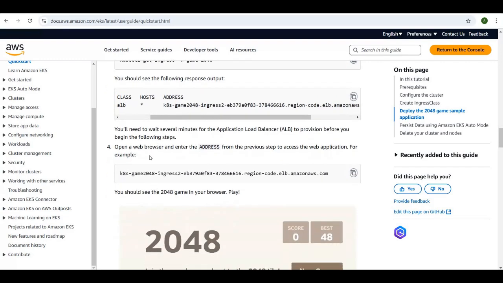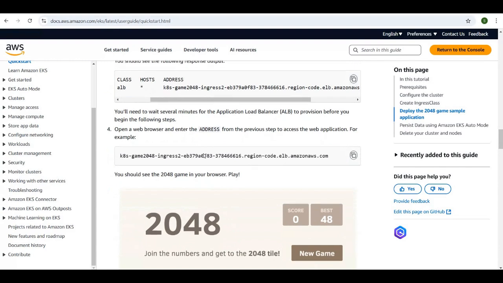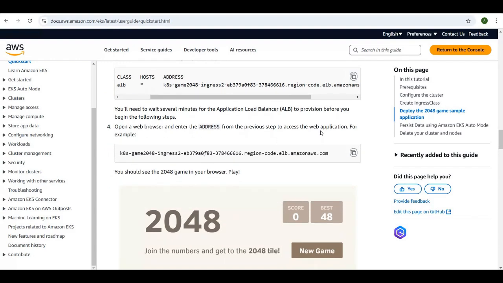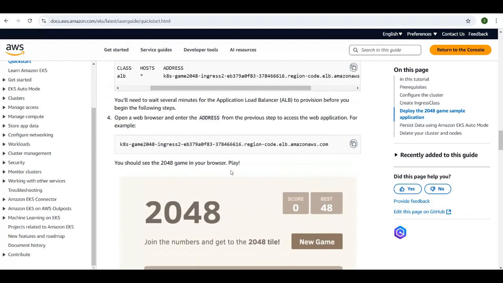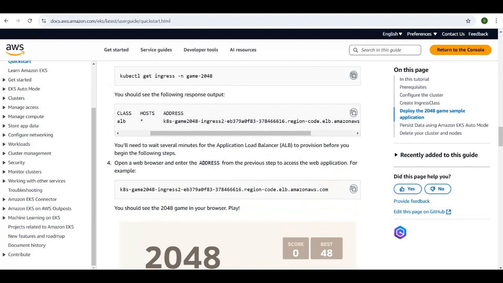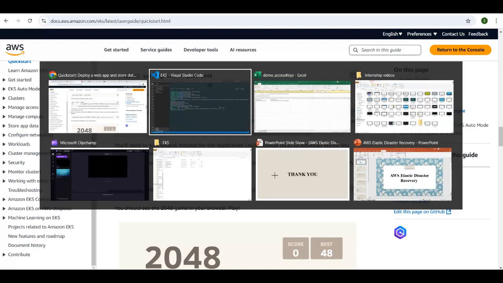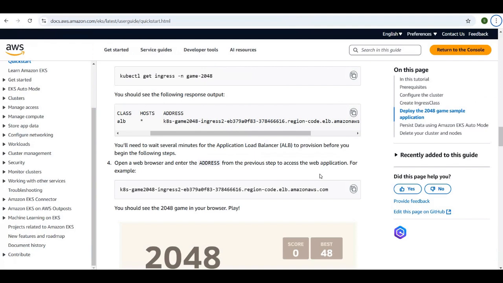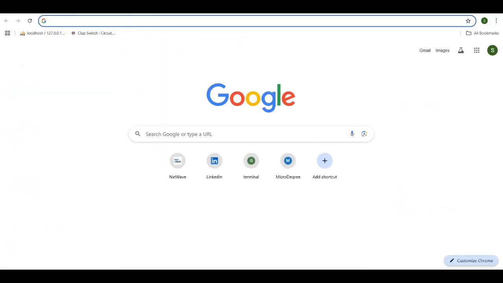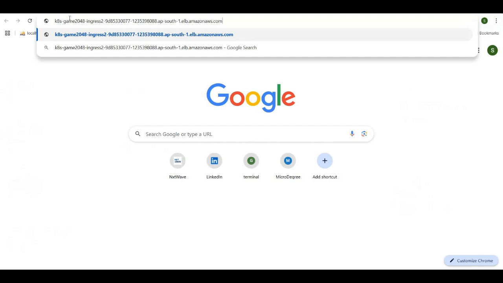The next step is to open the web browser and enter the address for the provisioned, set up, accessible web application for the example. We can get this output and run this address. When we run this address, we can get the web application of the game 2048 in the browser. So just copy this k8s amazon.com address. Go to the tab, paste it here and run this.